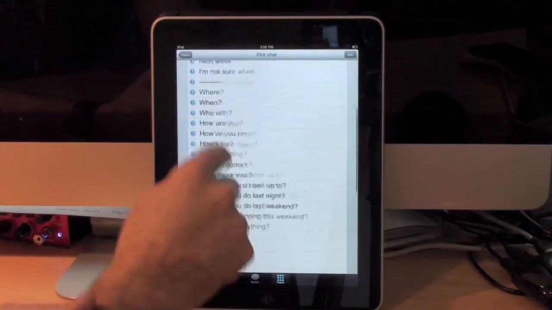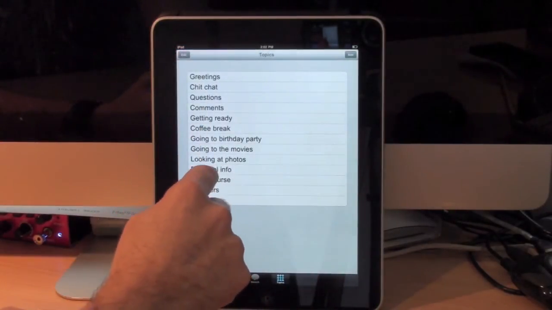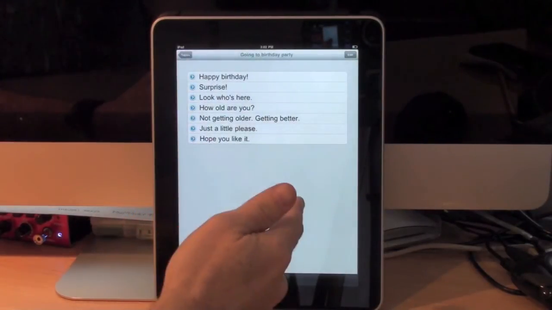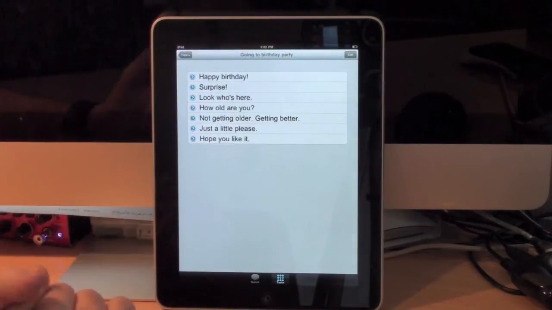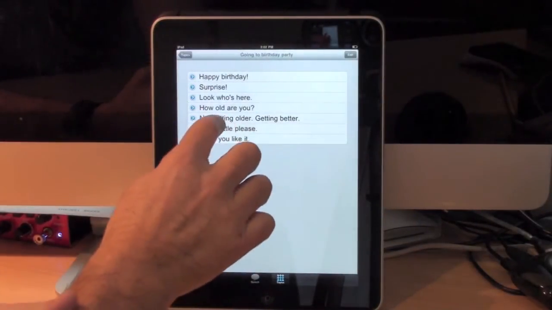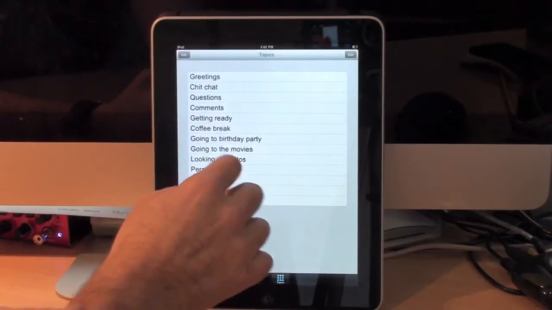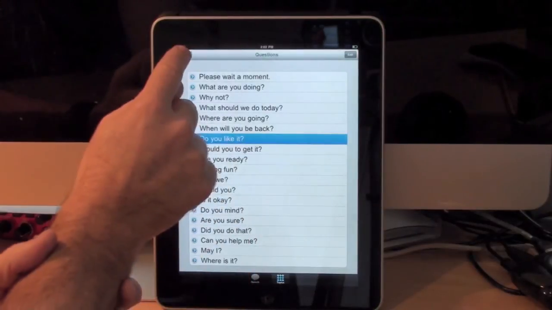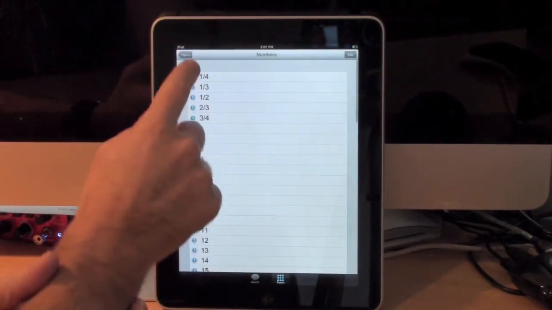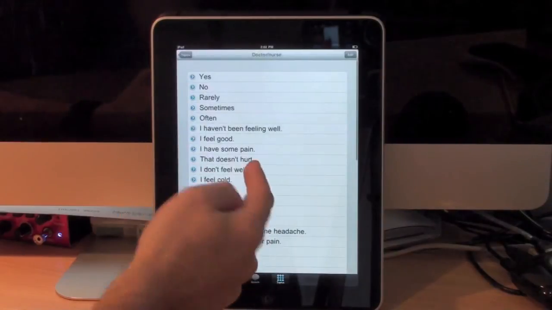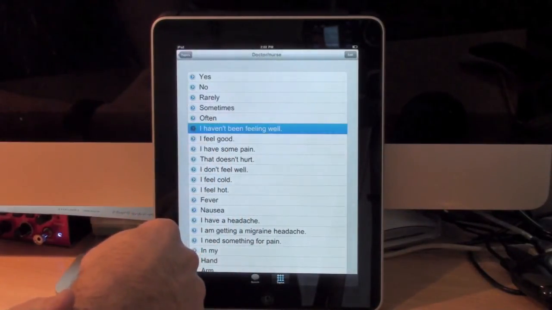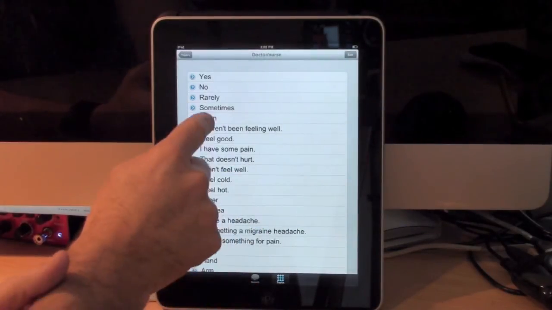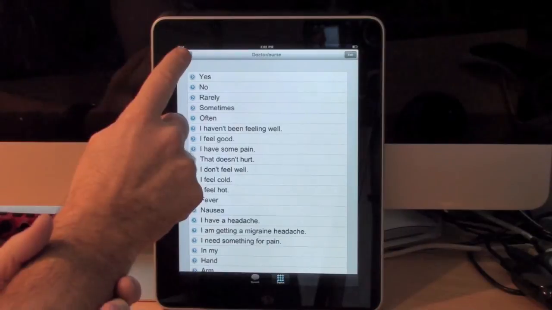Anything else? So as you can see, I can keep flipping through my categories here and create speech and respond, initiate speech, and then carry on a nice chit-chat conversation, all from within my topics here, and it's much quicker. Look who's here. And it's all ready for you. What should we do today? Do you like it? And then you have numbers, computer, at the doctor's office, you have all these things already built into there. I haven't been feeling well. I have a headache. Sometimes. And there you go.